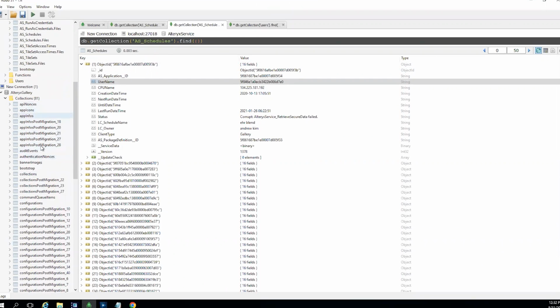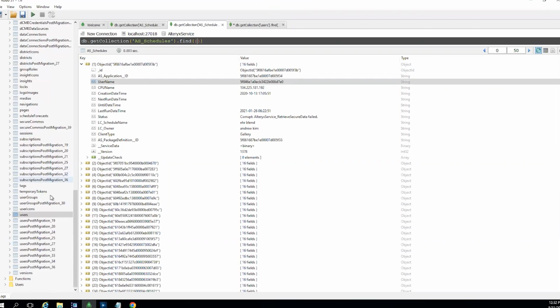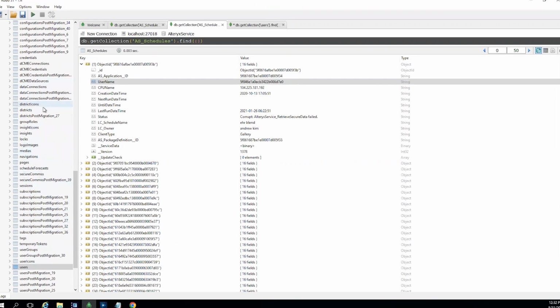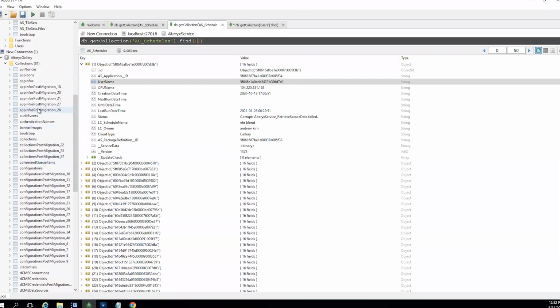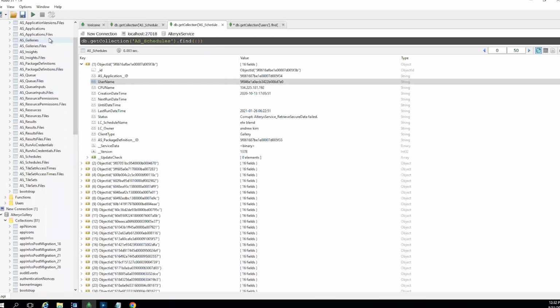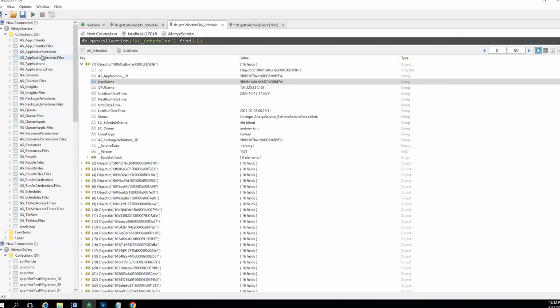An app, I believe they're workflows. Where's the workflows? Sorry, I'm trying to remember what they're called here. They're called applications. Sorry. So you would just expand on this and try to find your applications that are run there.